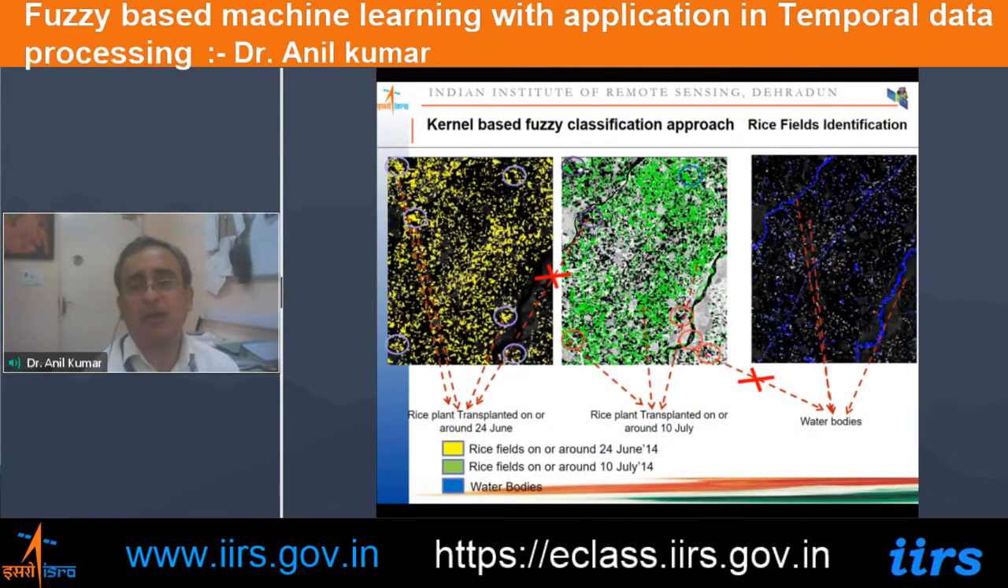Again for paddy fields, we have done date-wise mapping, and we are able to distinguish the water bodies. When the paddy is transplanted, all the fields are flooded, all the agriculture fields where transplantation has to be done, and they appear to be water bodies. But we are able to map the fields on 24th of June. We are able to map the fields by 10th of July, and we are able to distinguish the existing water bodies in the form of canals, rivers, or water ponds near the area.